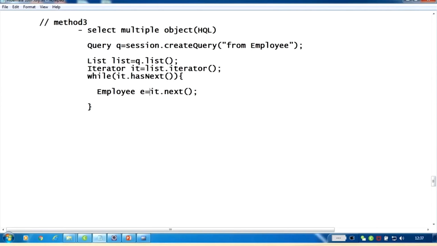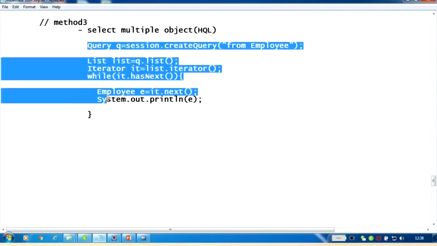So how to get the details? Since Employee is already connected to a toString method, just print it here with System.out.println. This way I can get all the details. That's it. Fine, so let's execute it now.